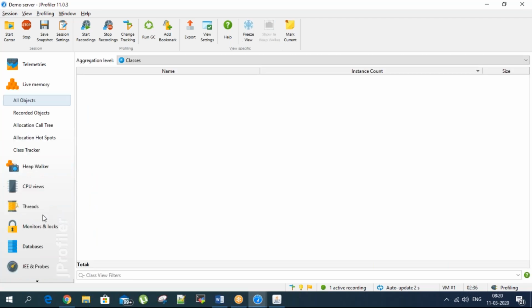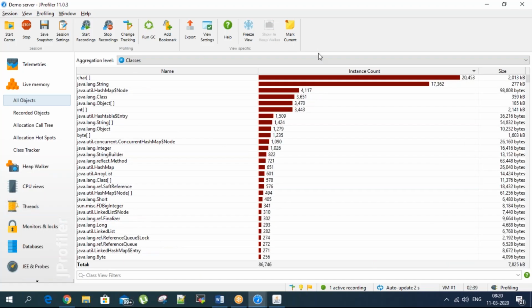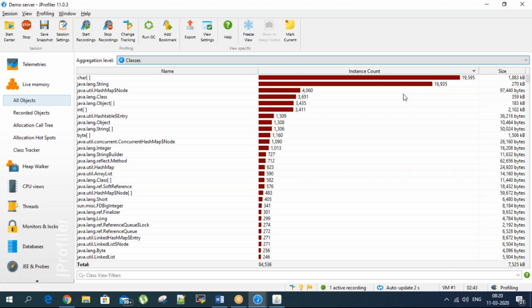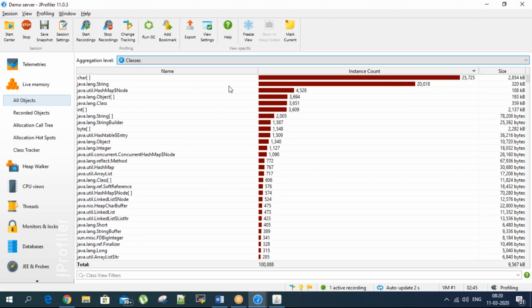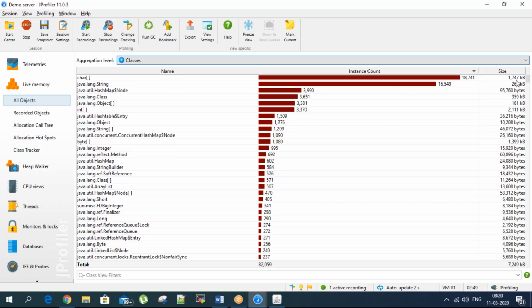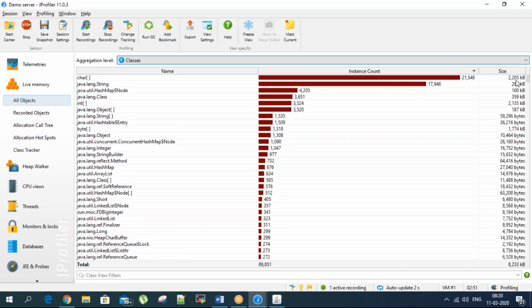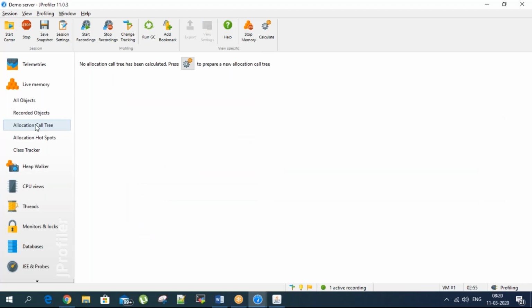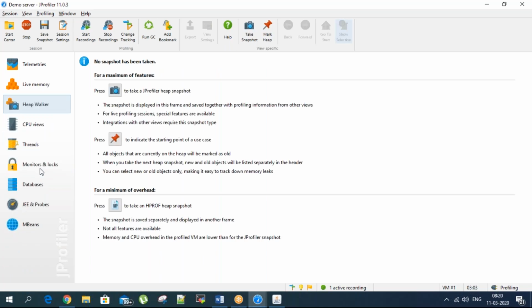Then you can go and see the live memory of what different classes or packages are taking a high amount of memory, and you can take a snapshot of this one, which is taking 1747220 KB. You can send a snapshot of this allocation tree with high memory utilization of all the objects to the development team.